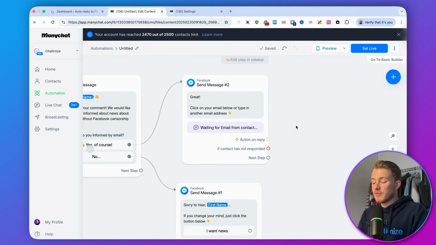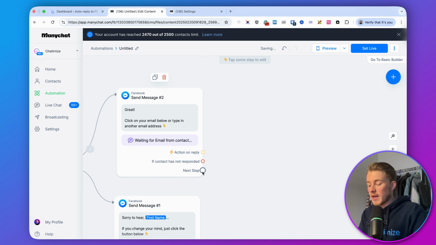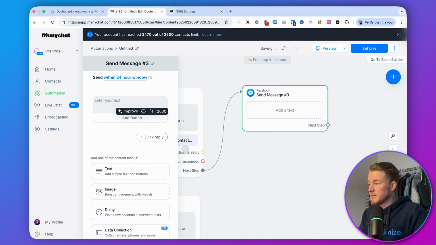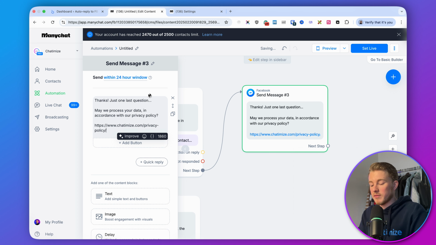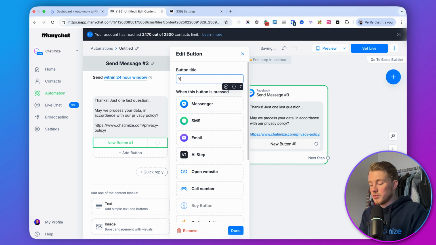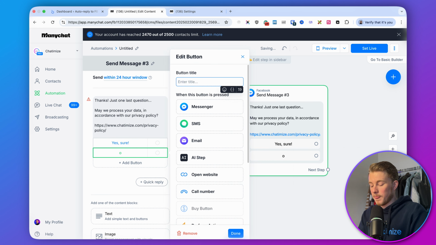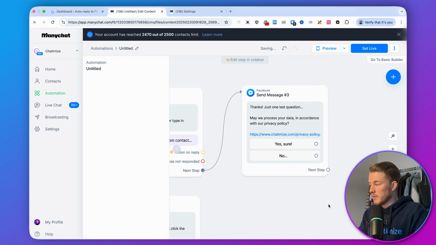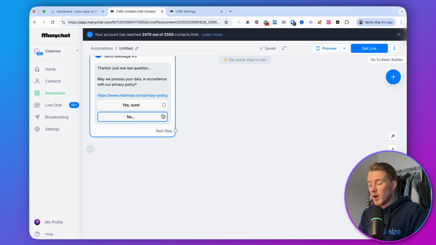Right? So whenever they give their email, we want to send them another message where we ask for the privacy policy. So we can add a next step here, click on Messenger, and then we say, thanks, one last question. May we process your data in accordance with our privacy policy? And then you add a link to your privacy policy, right? Then we can add 2 buttons with yes, sure, or no.